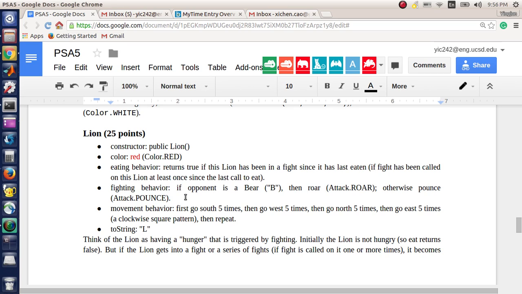Okay. Fighting behavior: lions are smarter, so it depends on the opponent. Lions will use different strategies. If the opponent is a bear, it's going to roar. Otherwise, it's going to pounce.